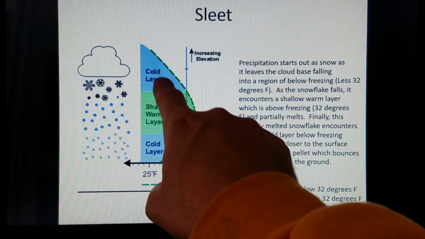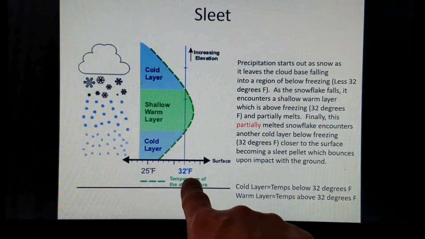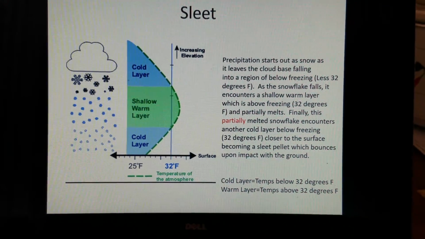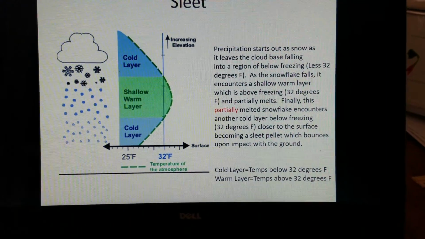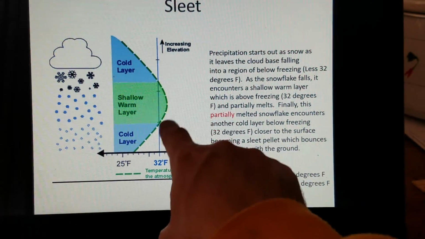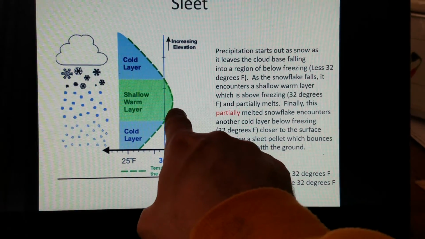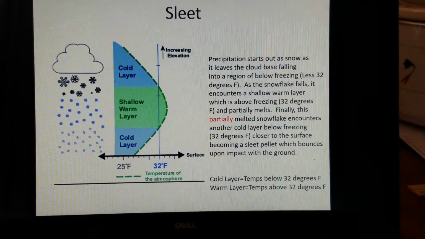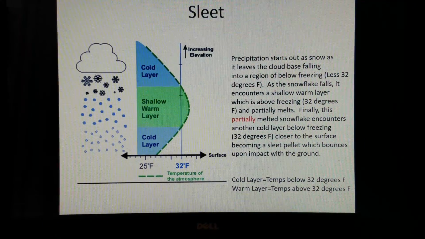The particles will then descend out of the cloud base into this cold layer, which is below the freezing point, to the left of this blue 32 degree line. They start off as snow. As they leave the cloud base, they fall into a region of below freezing air, the cold layer. And as a snowflake falls, it encounters a shallow warm layer, which is above freezing, indicated by this little sliver, this green area here, to the right of the 32 degree Fahrenheit line. As that snowflake encounters that shallow warm layer, which is above freezing, it partially melts.